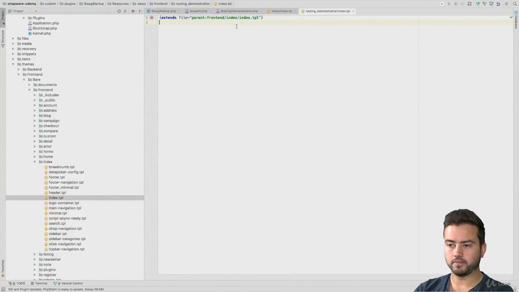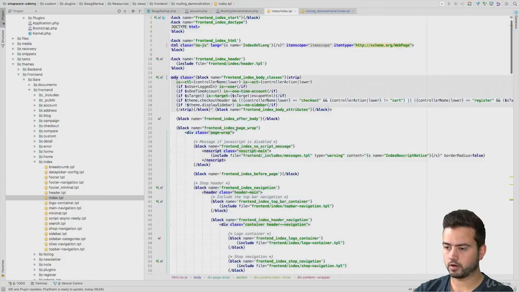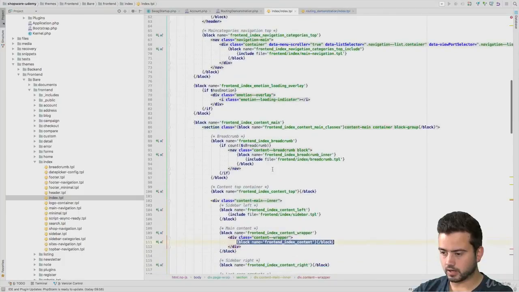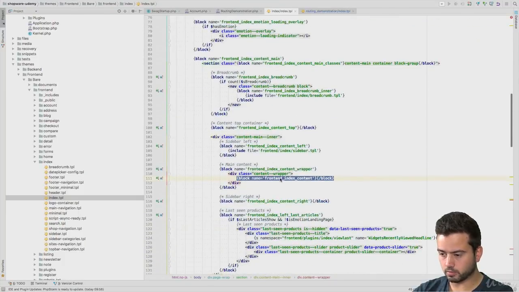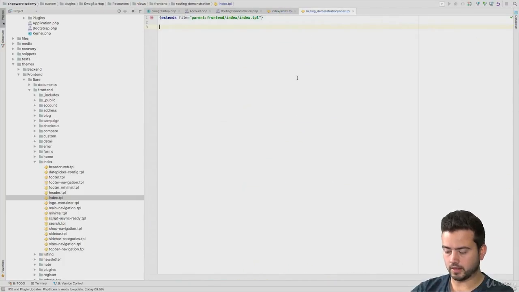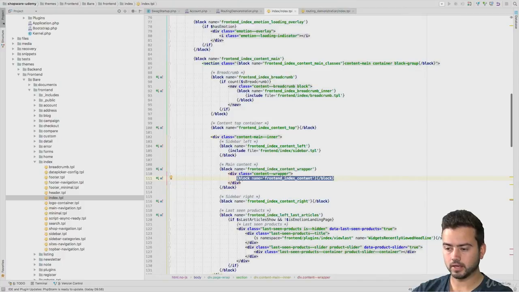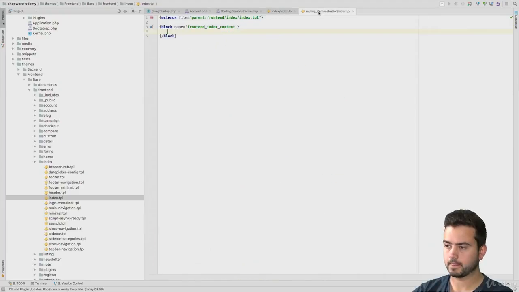So this is the base that we're starting off with, and I forgot to copy the block that I wanted to overwrite here. So we're going to go back into the index.tpl, and I will copy this block again and then just paste it in here. Now we can set any content inside this block, and it will be placed exactly at the position where this block is defined in the index.tpl.